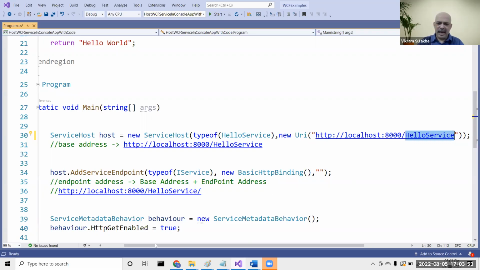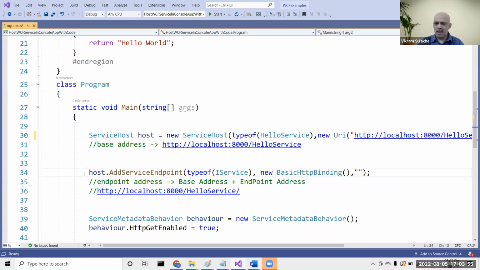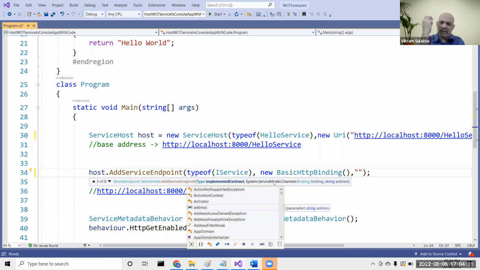Let's try creating an endpoint. So host.AddServiceEndpoint. What does every endpoint ask you for? Three things for the endpoint. Address, binding, and contract. Address, binding, and contract. So now look at the three. They're actually doing it in the reverse way.